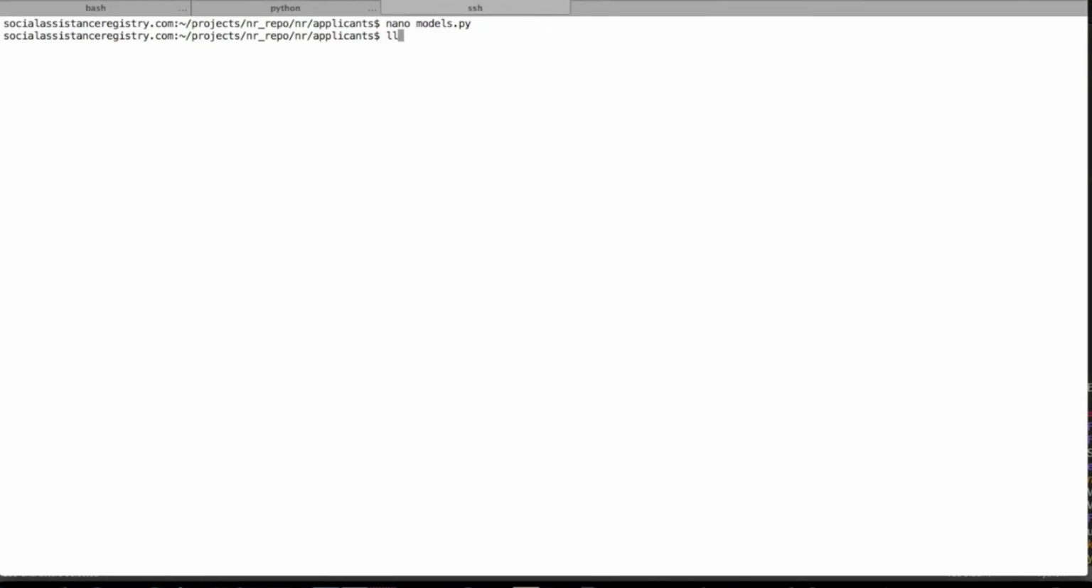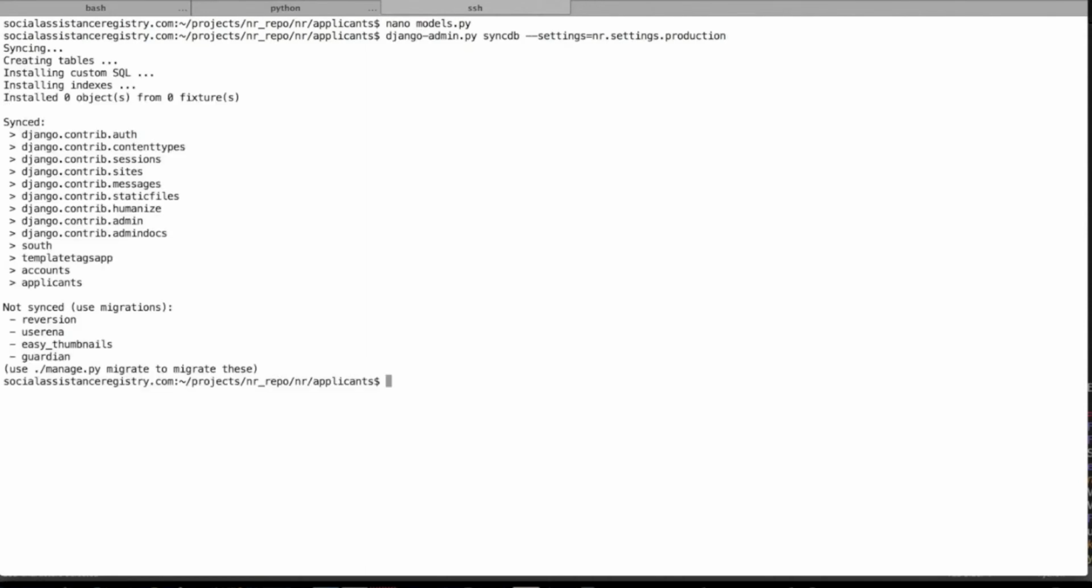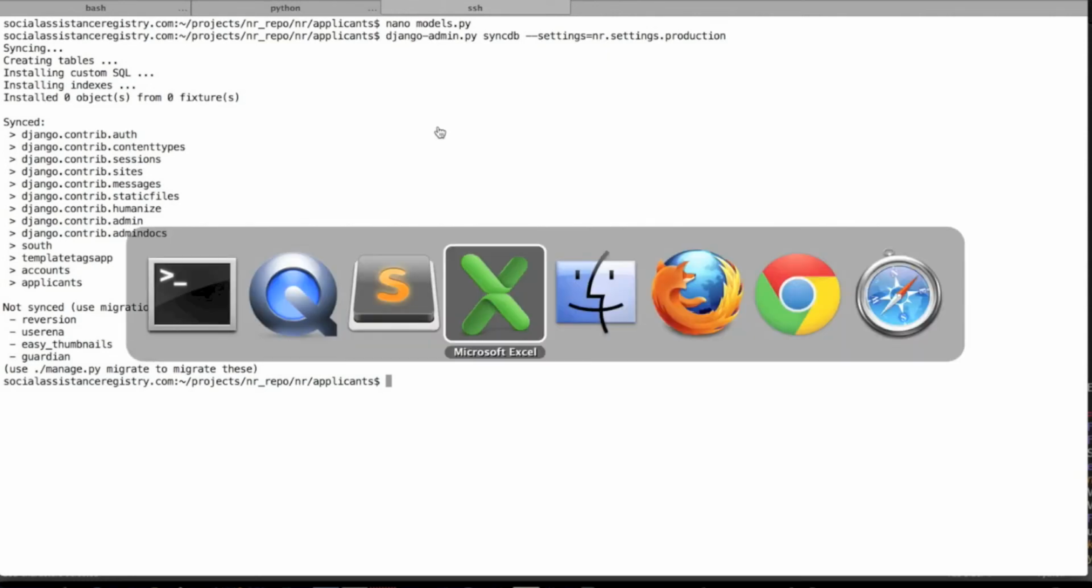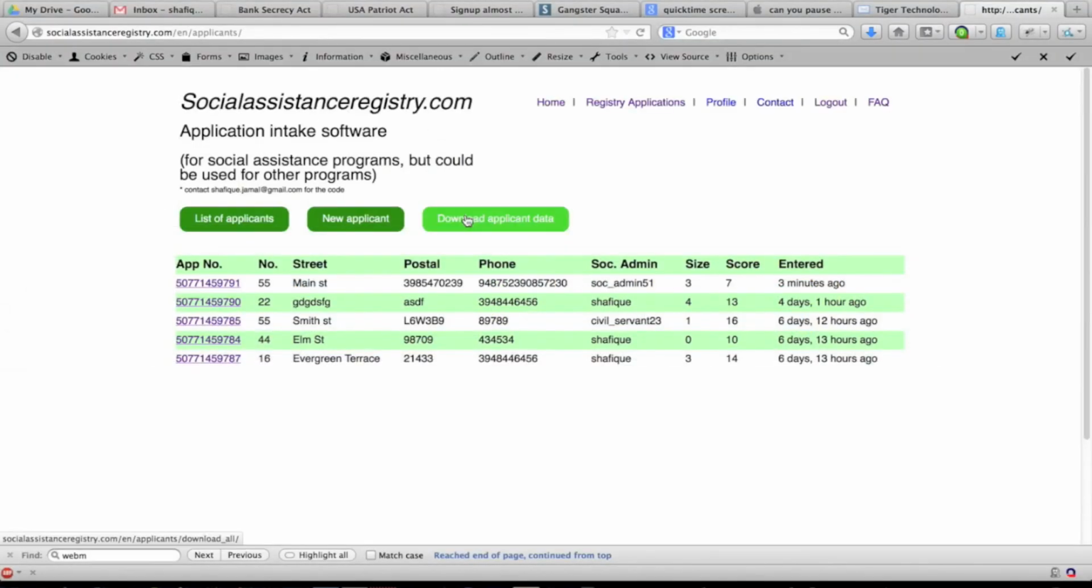Okay, so now it's time to synchronize the database. So I'm just going to go up into the server and scroll through my previous commands and synchronize the database. Just issued the command. And here it is, and it'll synchronize the database. And now we can go back to the website and see whether the new question we've added is indeed there. So let's click New Applicant.